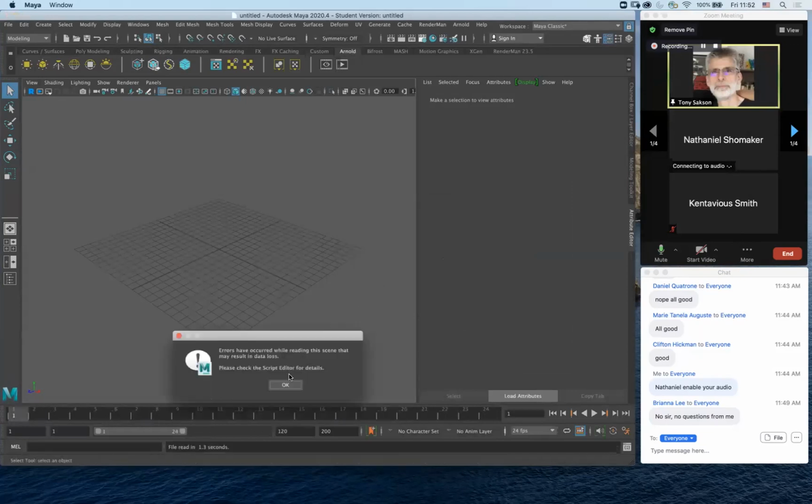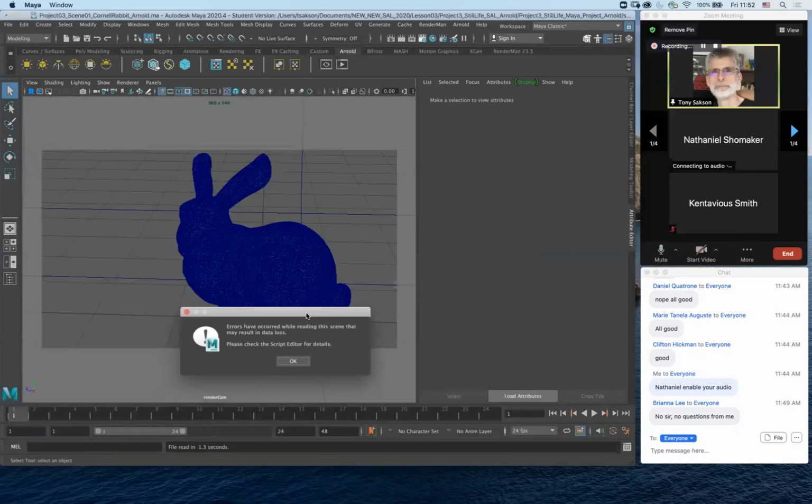Now you will get an error message and I can't figure out why. I think it has to do with, like Project 1, there is some old V-Ray stuff in here because we're evaluating V-Ray also. If you get this, click OK, you should be fine.